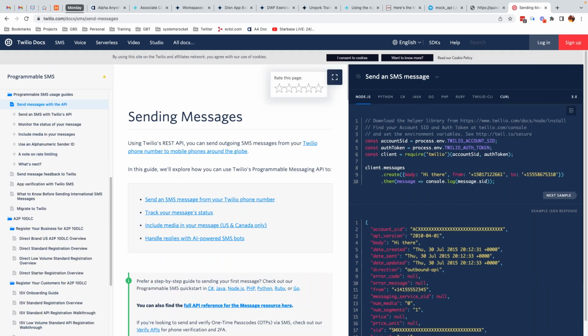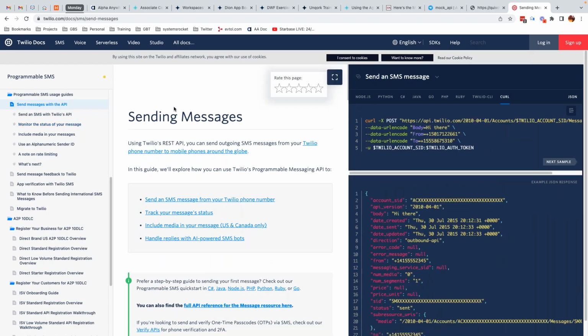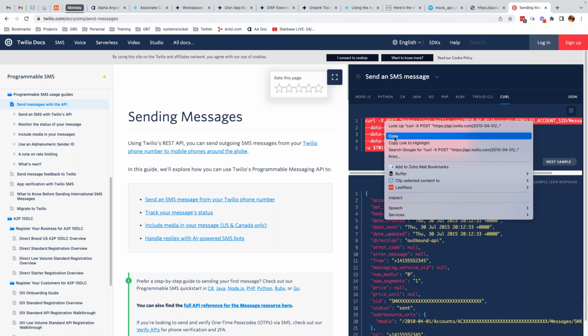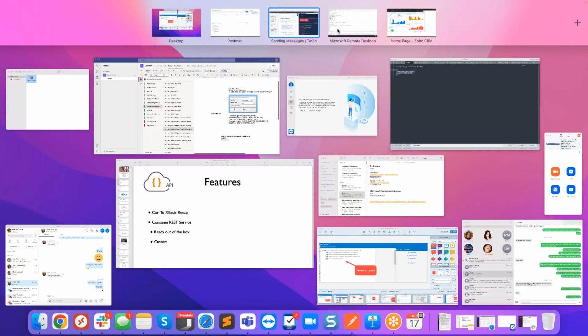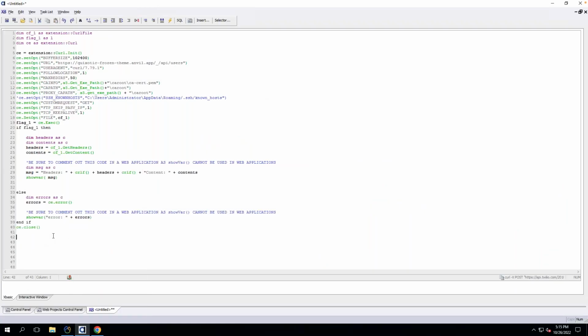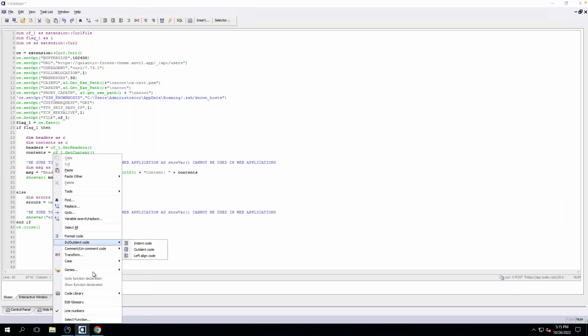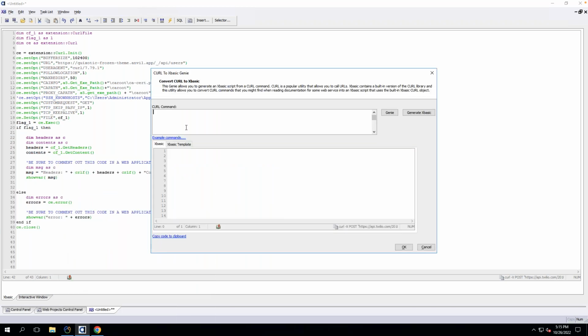So if you're trying to figure out, for instance in Twilio, oh, I want to send this message, it's right here in the documentation, and most people are going to standardize this because they want to make programmers' lives easier. You'll see over here, it says curl. I just copy this curl command, go into my Alpha environment, go to your white space, and then say Genie curl command XBasic, paste it here.